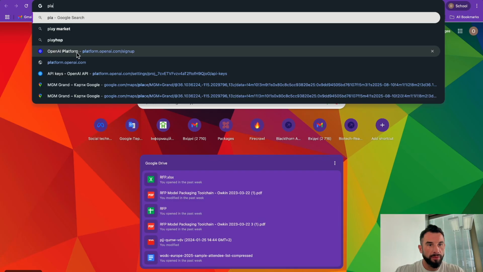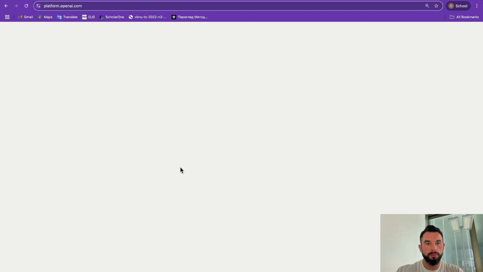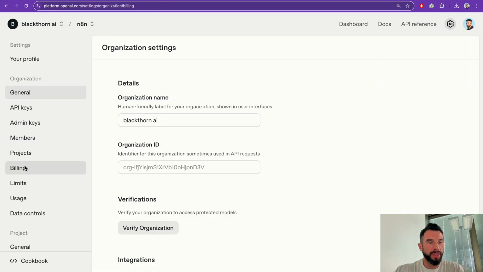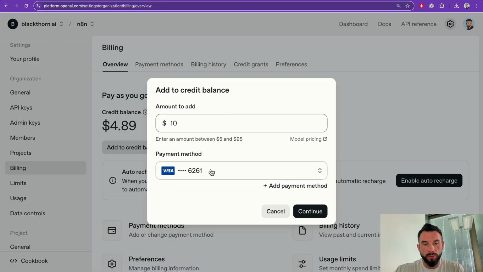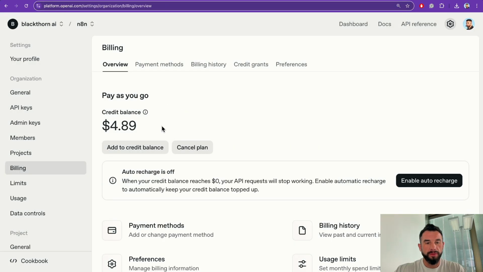It's platform.openai.com. Go to settings, billing. My credit balance is larger than 0. If you see a 0 here, it means that your API will not work. Click add to credit balance, how much, and the way to add it, continue. In this way, you will fulfill your balance and be able to call the API.